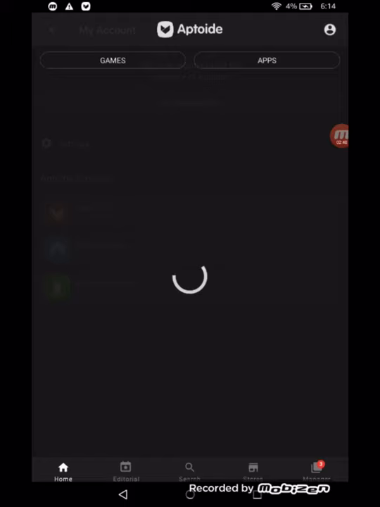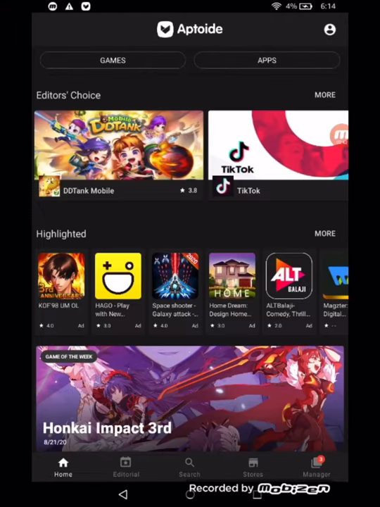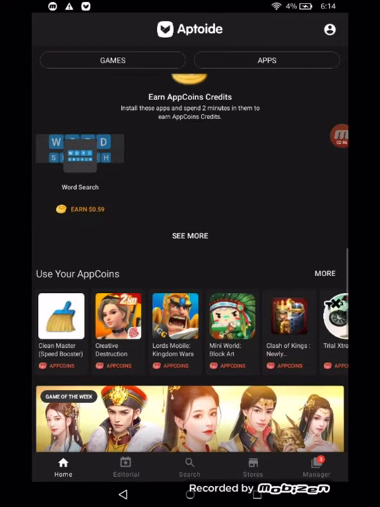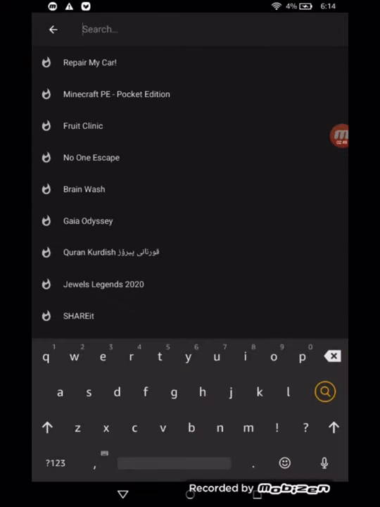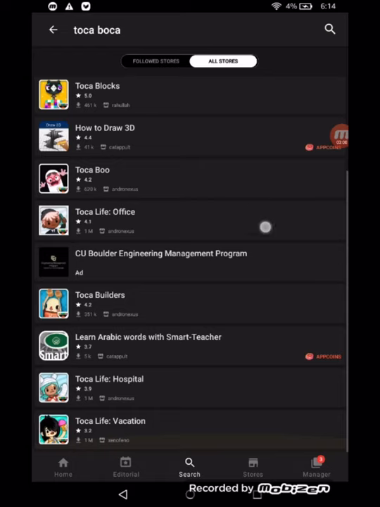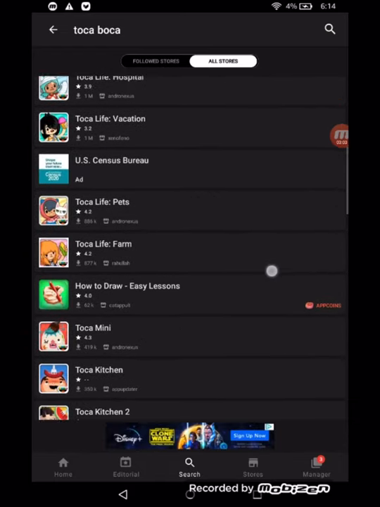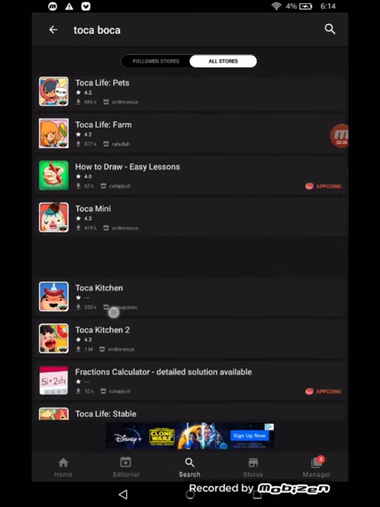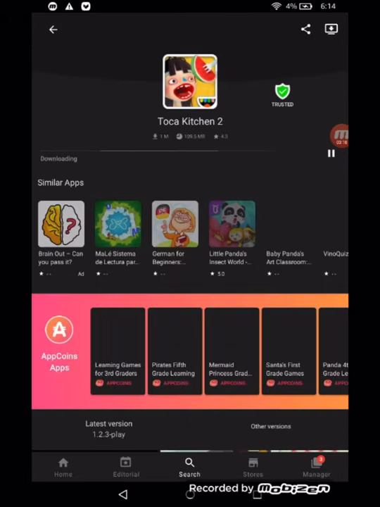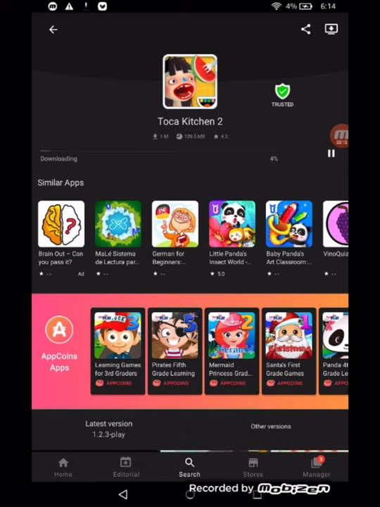Now, some apps may not be compatible with your device, so turn some options on. Then go to search and search for a game that's paid, like a Toca game. Toca Kitchen 2. Click install. Give it time, it scans the latest version of the app.